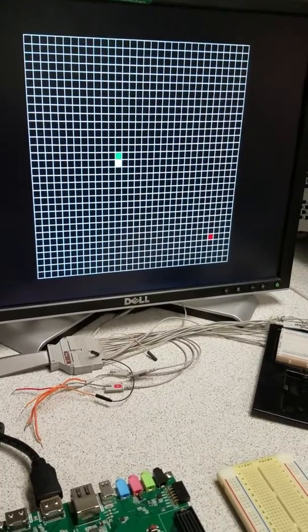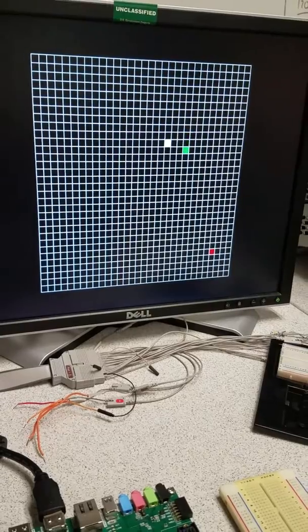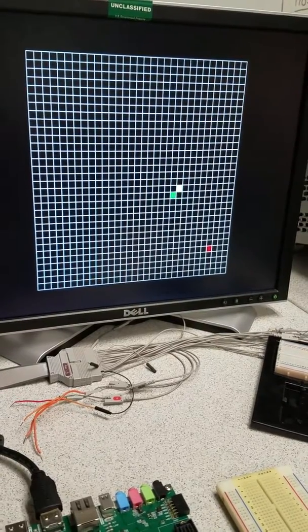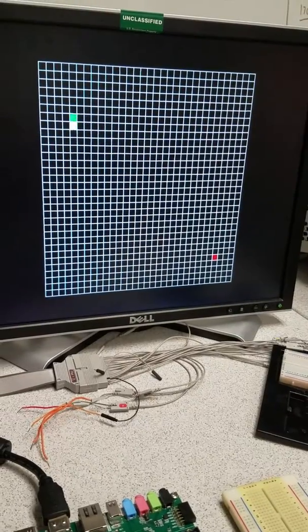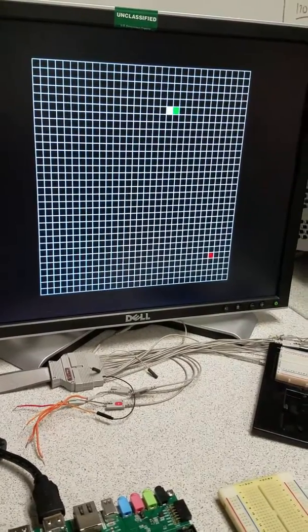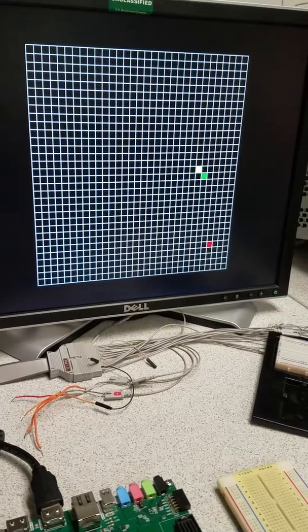Also you have the option to manipulate the game speed. Using the select button, we can increase the pace and then return it to its original starting speed.